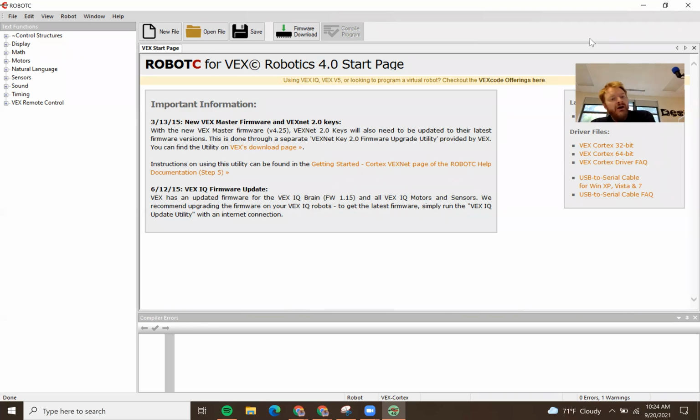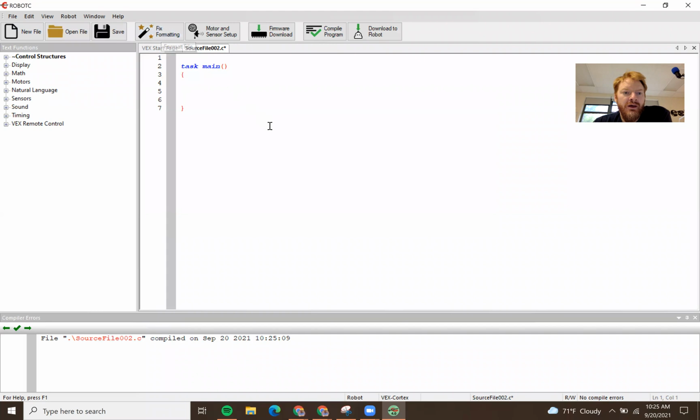All right, welcome. So I've just opened up Robot C for VEX Robotics, and I'm going to walk you through just your first code with LED lights. First thing I want to do is click on New File. You'll see this pops up. You'll see a task main.